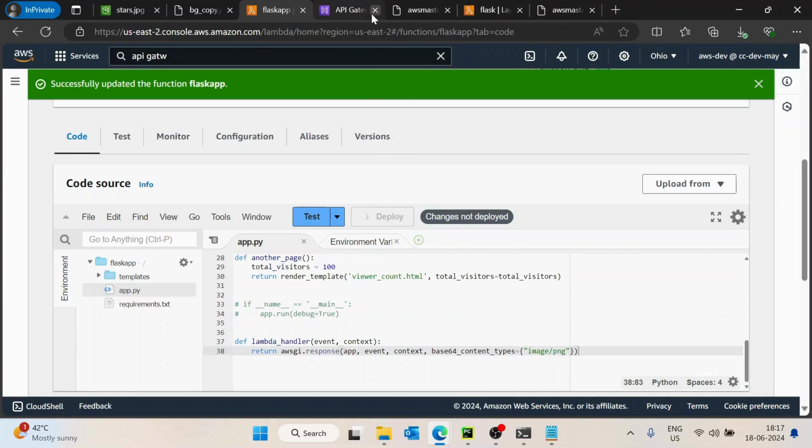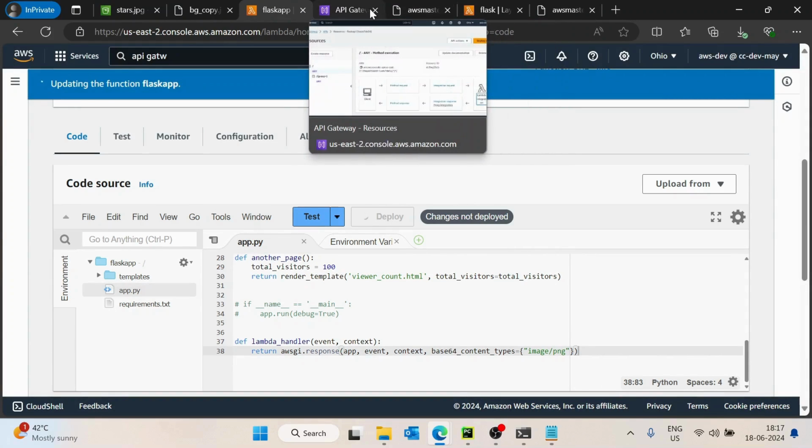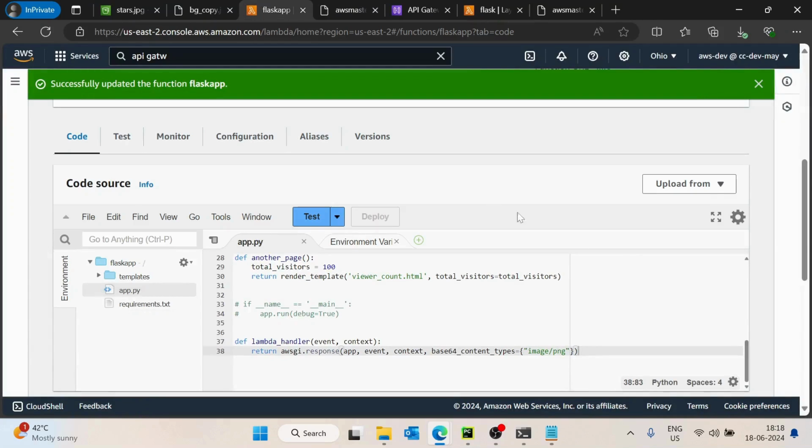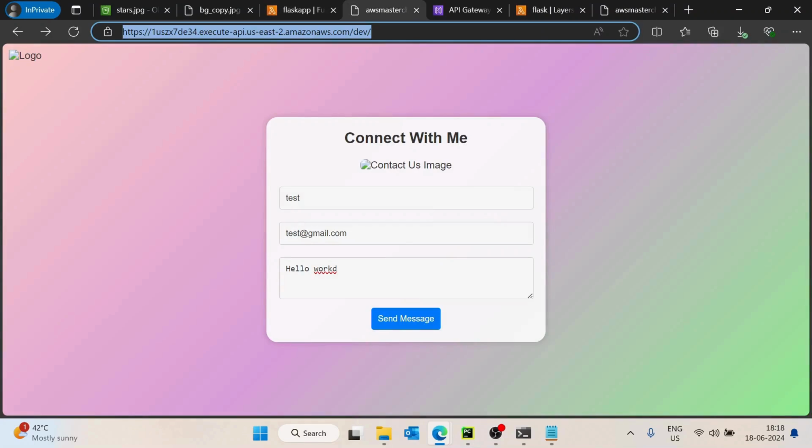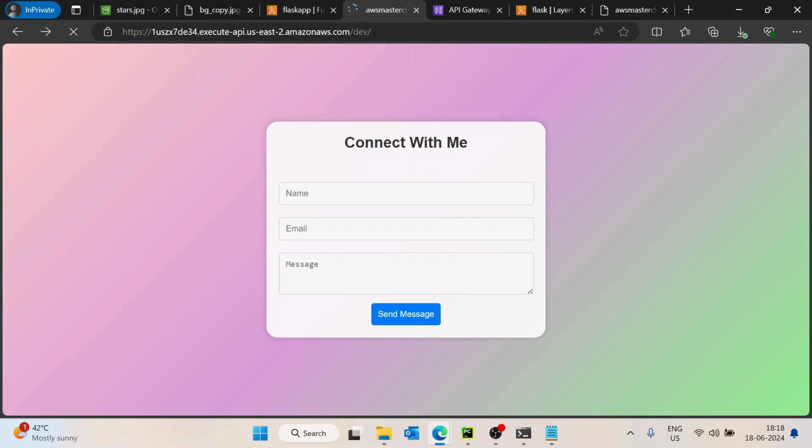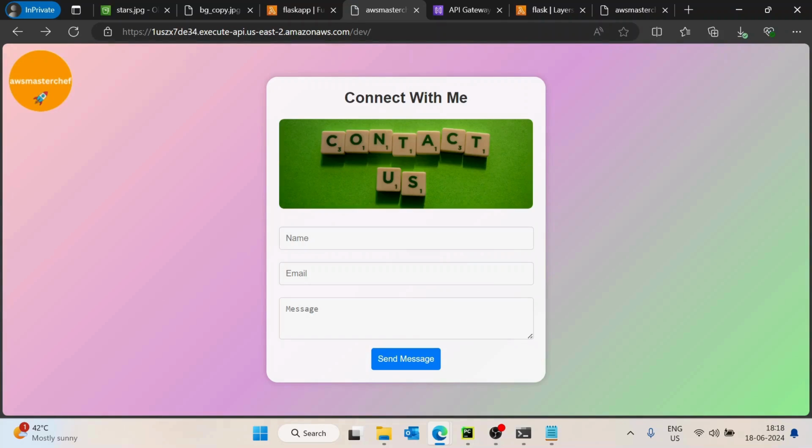Okay, now we are again going to hit this, ideally this should work this time, this API gateway URL, right? So if I go here, yeah, so this is deployed. Now if I refresh it, yeah, so now you can see we are able to upload the images at least, right? This has started to work.